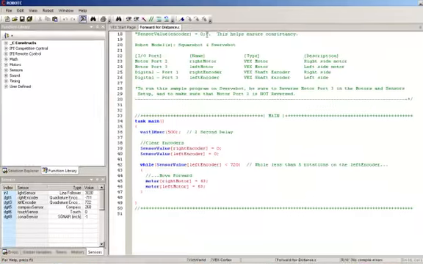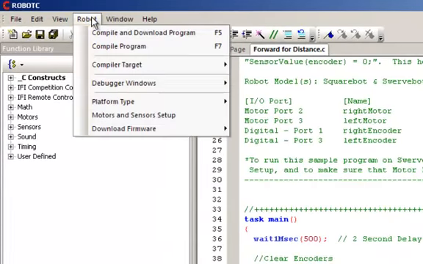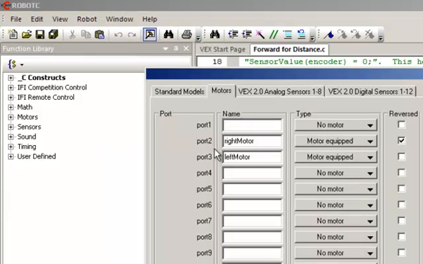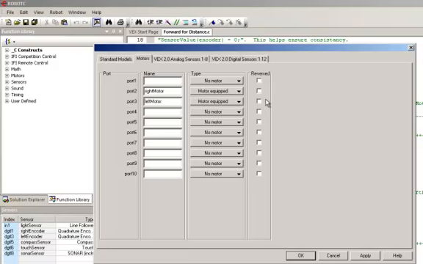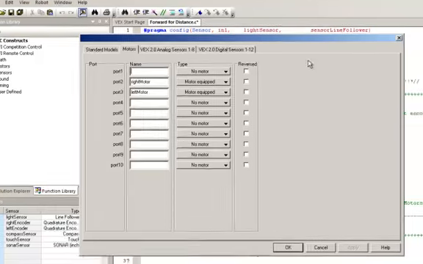Let's close this. We'll go to Robot, Motor and Sensor Setup. My right motor was going backwards because in the motors and sensors setup it's set to be reversed. Let's uncheck that. Let's hit apply.